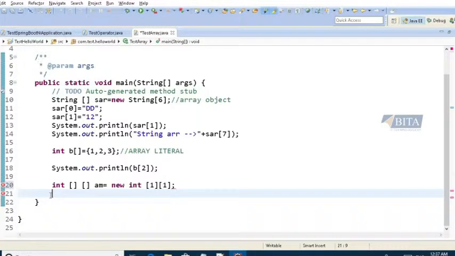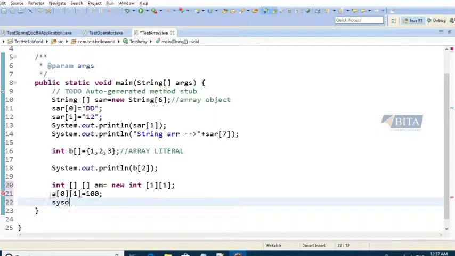Suppose I am going to add some values to this multi-dimensional array. a of 0, a of 1, it is like a matrix, equal to some 100. Sysout I can print a of 0 and 1. So this will print what I have assigned, that is 100. Can we see that output?